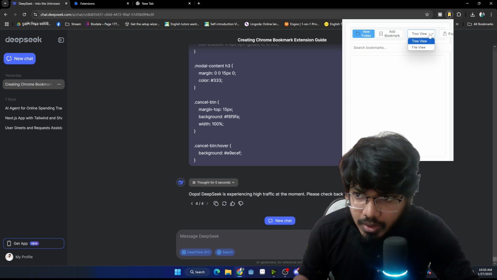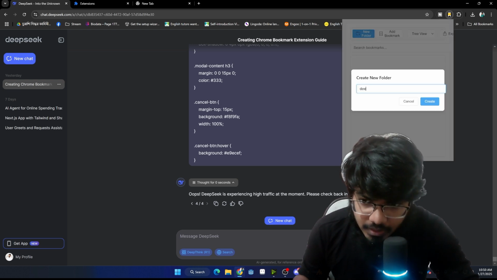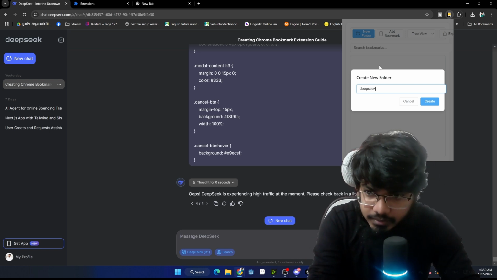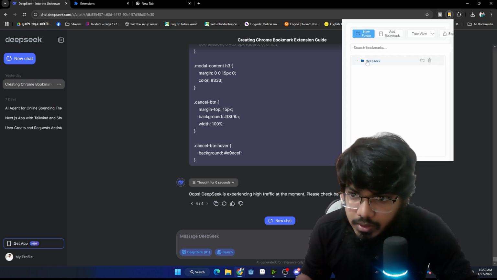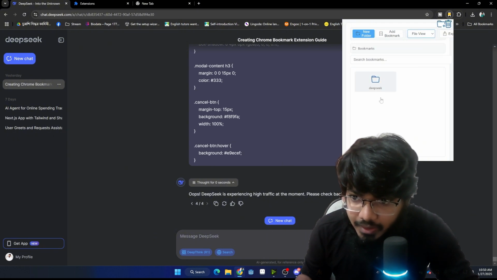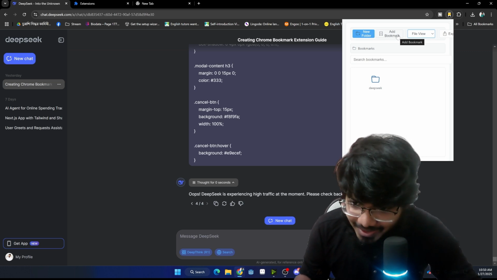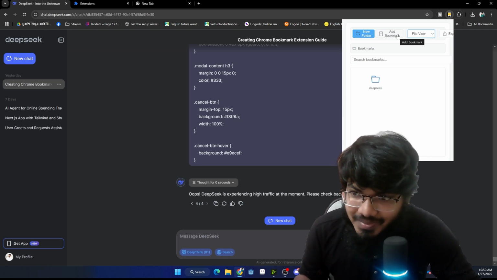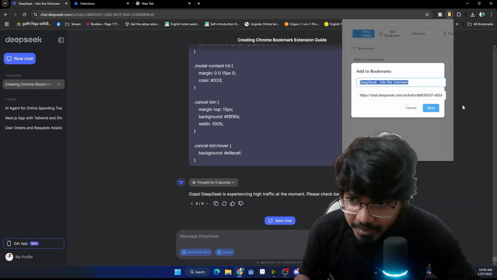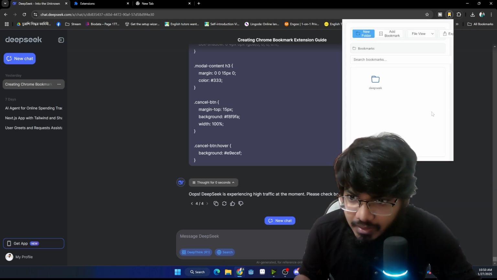Okay, time to try it out again. Okay, the tree view and the file view. All right, let's create a folder, shall we? Let's call it Deepseek. Create the folder. Okay, right now it's in the tree view. Yes, this is exactly what I wanted. This is exactly what I wanted. So that's great. I'm gonna save this.